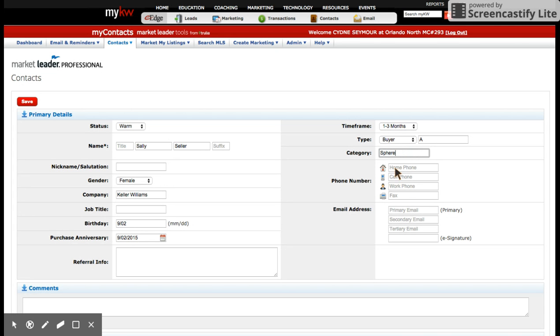And then phone number, you'll see there's a bunch of different options for phone numbers here. So you've got a home phone, cell phone, work phone, as well as a fax. Just put whichever ones you know. And then email address. So this is something that they must have, either an email address or a physical address along with the first and last name.